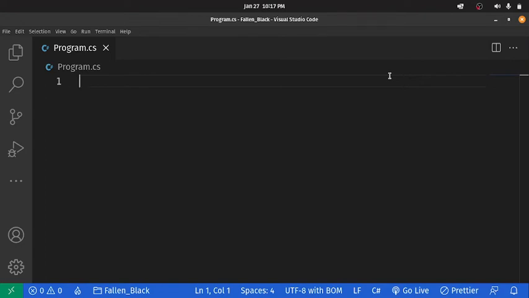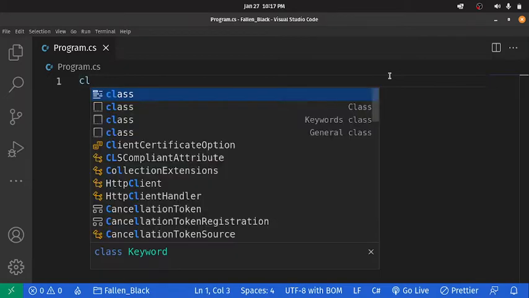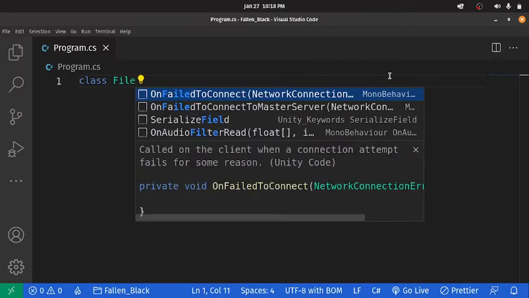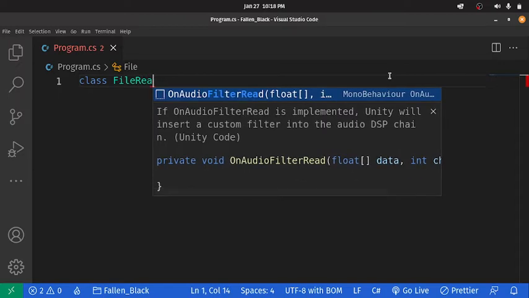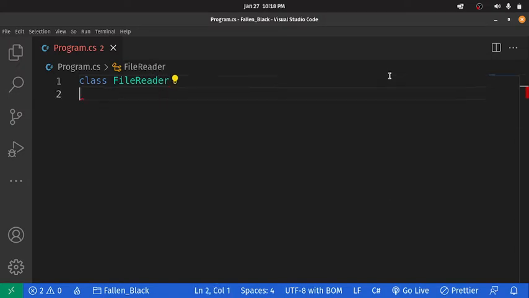Hi, in this video we're going to be looking at how we can read from text files and write to text files. So to begin, we're going to first look at how we can read from text files. So let's begin. We're going to first create a class file reader. You can name the class however you choose. Right. So we can then create the main method.